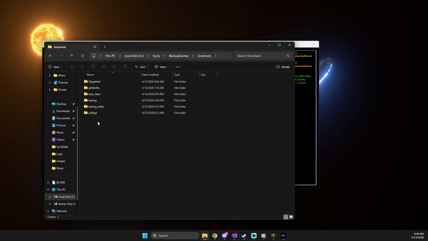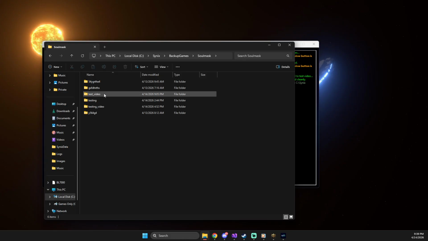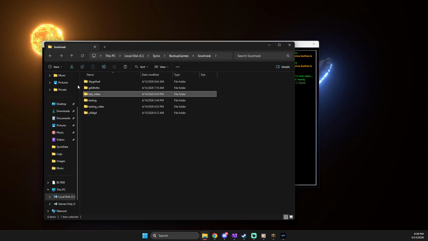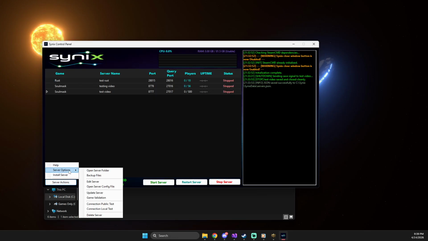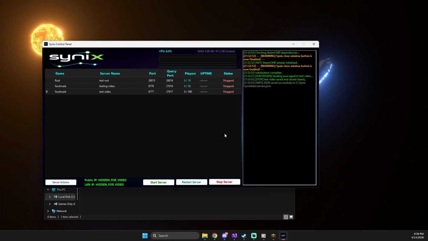Now when you delete a server, like I'm going to show you right here. So this is the new one. And before I delete it, you can see there's a backup. So what I'm going to do is just go back one. And I'm going to go here, server actions, server options, delete server. It gives you a warning. You want to confirm? Yes. Server's deleted.